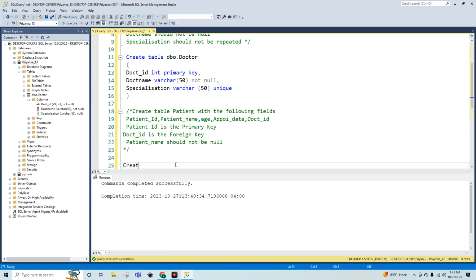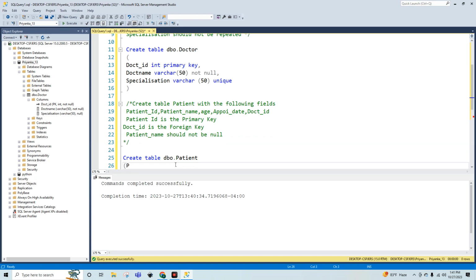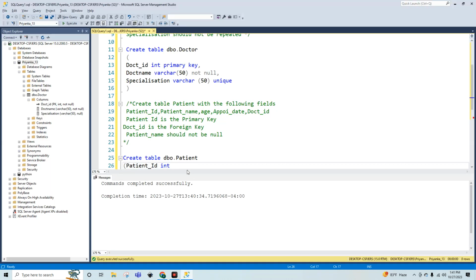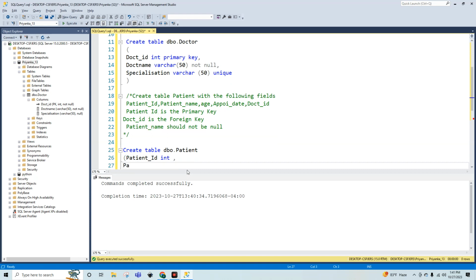Then say create table dbo, which is the schema name, patient ID, which is integer, right? And then comma, patient underscore name, that is varchar 50, I'll say.